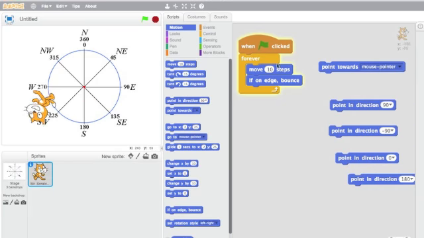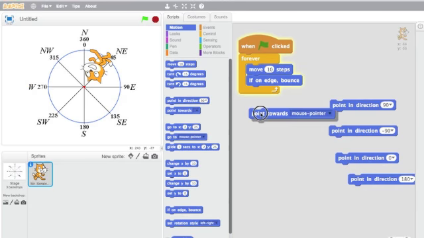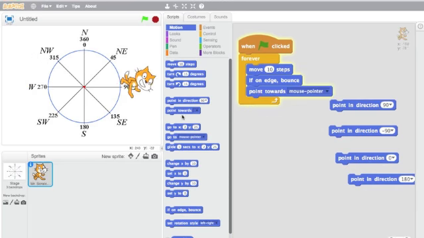Now, what's interesting about this always point towards the mouse is that if I add this, he can follow my mouse, and this is kind of a fun way to make movement. Or give the user control of the movement of a sprite. Now let's talk about values. As you can see, we can change the values of many of these scripts, including the speed at which he is moving.